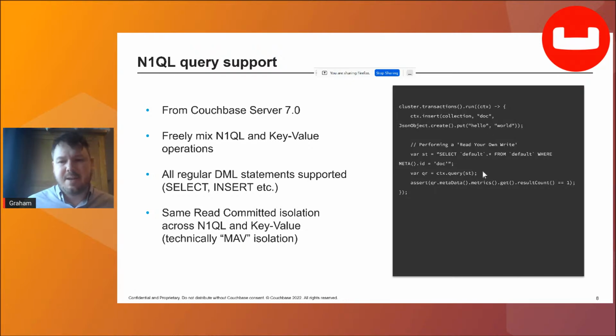So this is really just demonstrating that kind of seamless interop that you want and expect between key value and N1QL. It supports all the regular DML statements, select, insert, and so on. And you have the same read committed isolation level between N1QL and key value. So it's a very cool feature. It's ready to use now in any of the languages. And like I say, you've got that flexibility of N1QL, you've got that performance of key value, and you can use whichever is appropriate and mix and match them inside the same transaction. I think it's a pretty cool feature.